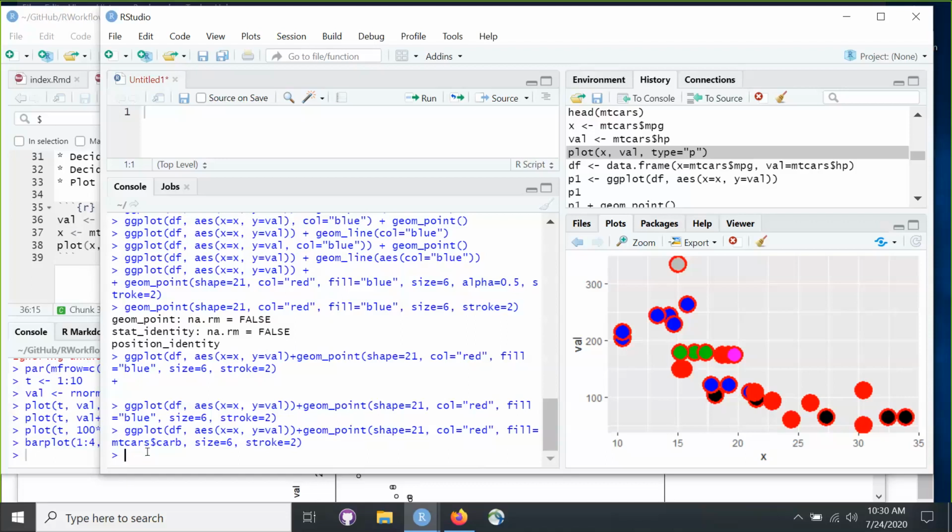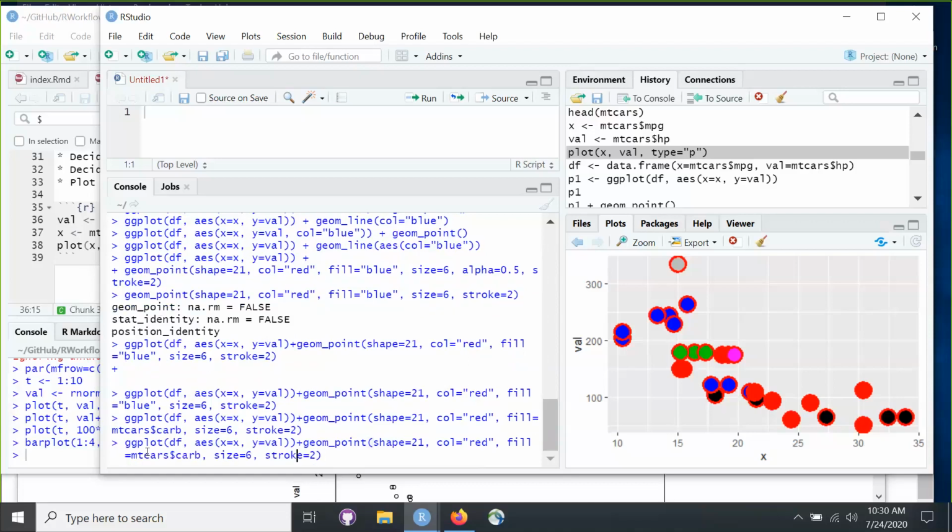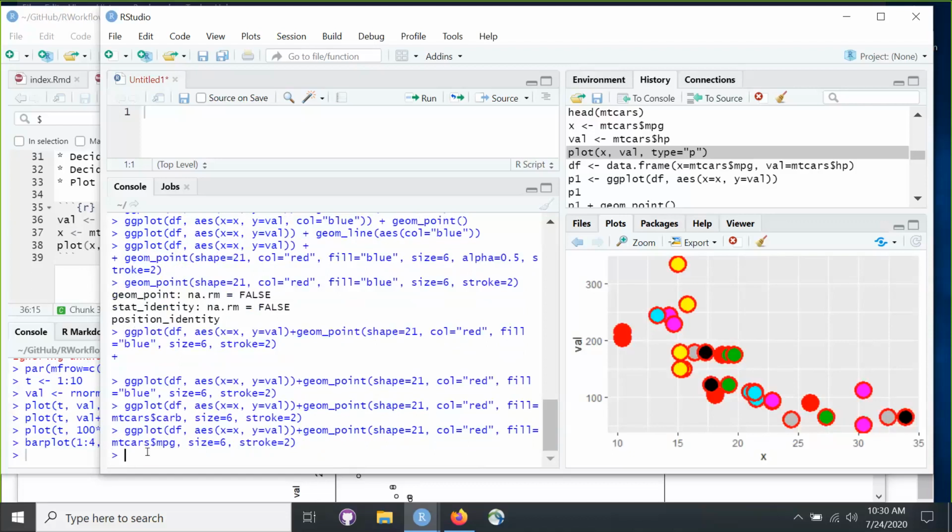And it can also figure out something fairly intelligent to do if I send it a continuous variable. So it's figuring out something to do, even though MPG is a continuous number. And I could do it for the car names too. It'll make a guess. Okay, fine, I'll do that.